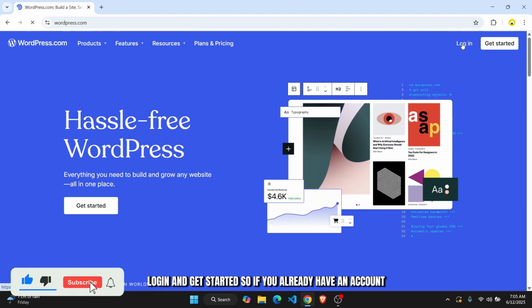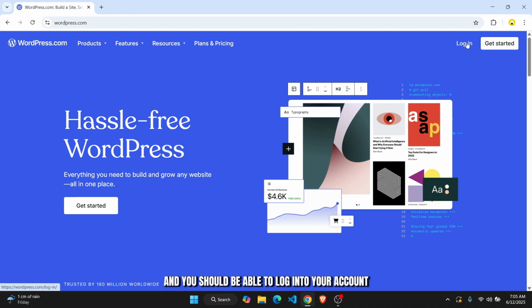So if you already have an account, you can go ahead and continue with login. Enter your login credentials and you should be able to log into your account. But if you're starting, just click on get started to create a new account.